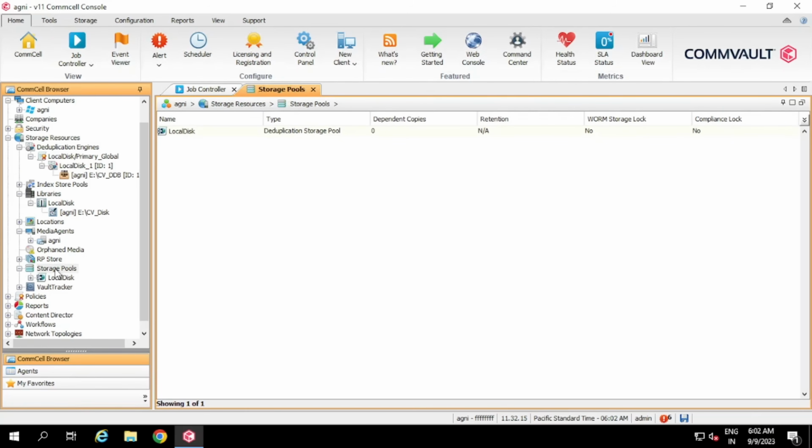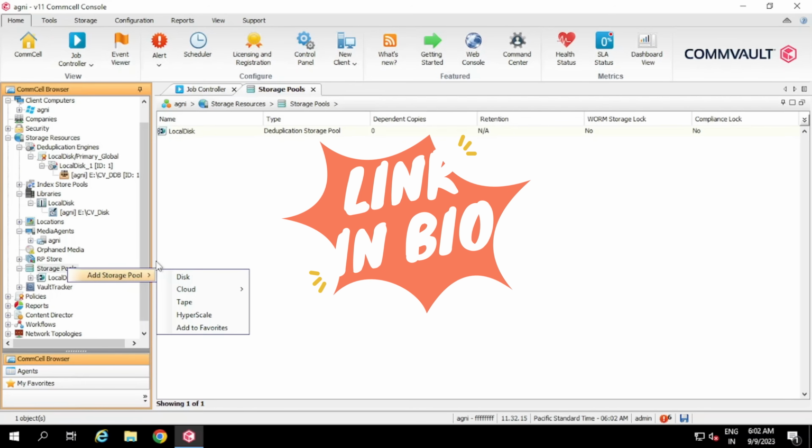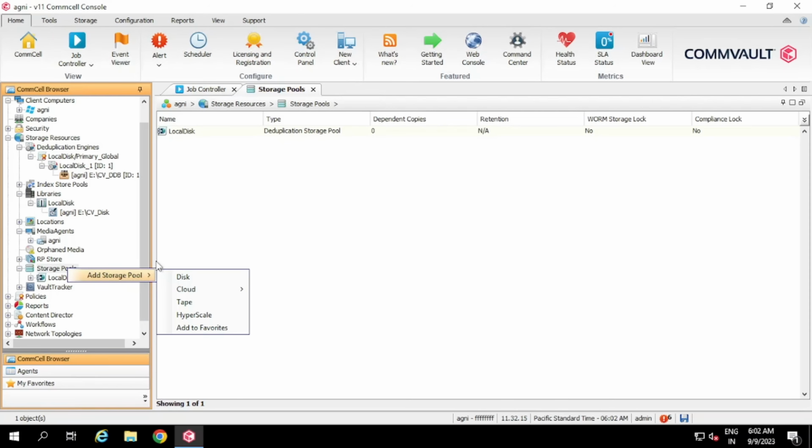Now coming to the next option, that is storage pool. Basically this is the storage pool which you have already created earlier. On a storage pool, you have to integrate your disk, cloud, tape library, and you have to provide a DDB path also if you want to use deduplication. So from here you can create a storage pool. I have also created a separate video on the storage pool, so I will copy the link in the I button. From there you can also go and watch the storage pool video.